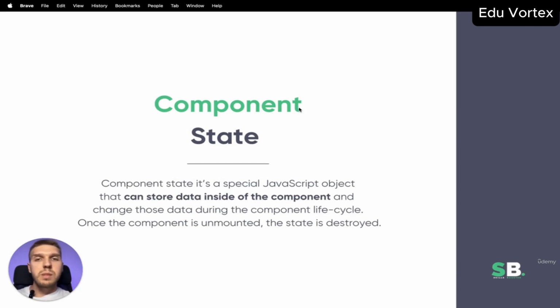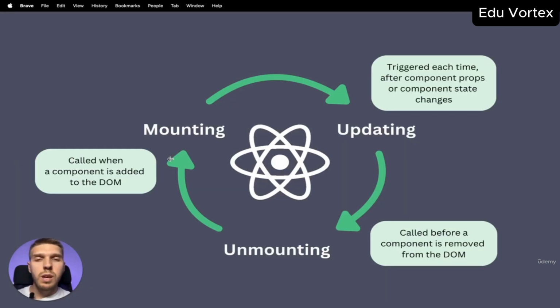Component state is a special JavaScript object that can store data inside of a component. Also, component state can be changed during the life cycle of the component. And also, once a component is unmounted, the state is destroyed. It's what I told before. So, if we go back to our scheme, the component state lives from the mounting stage till the unmounting stage. And on the updating stage, component state is updated.